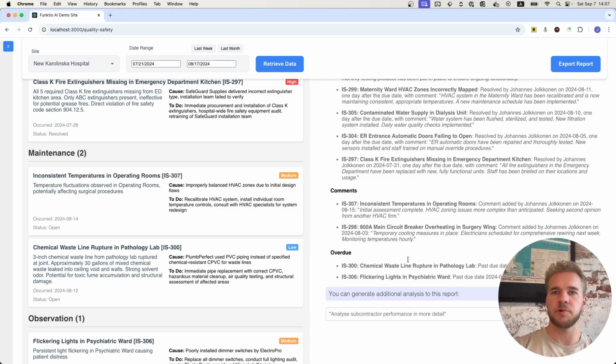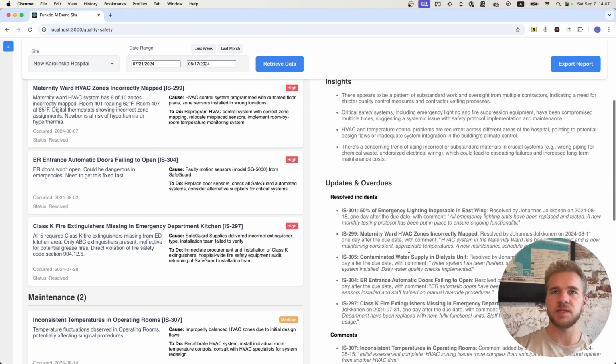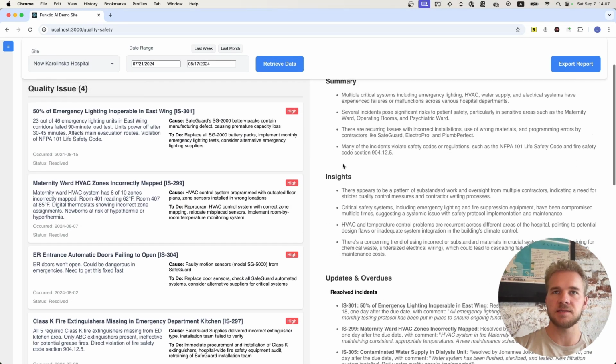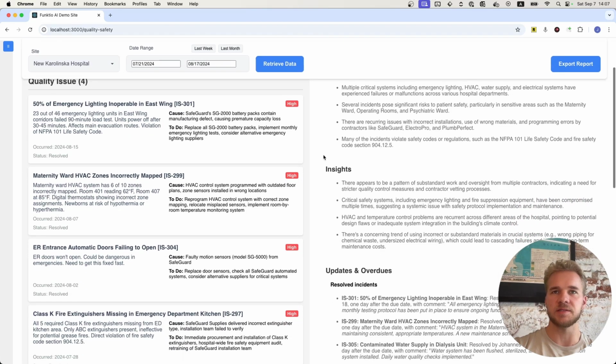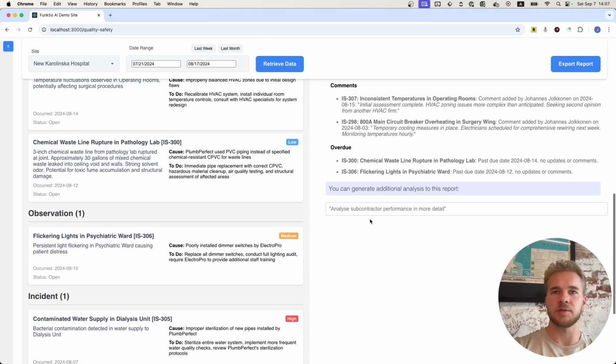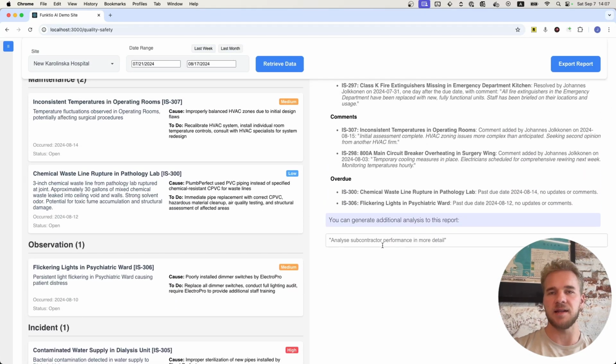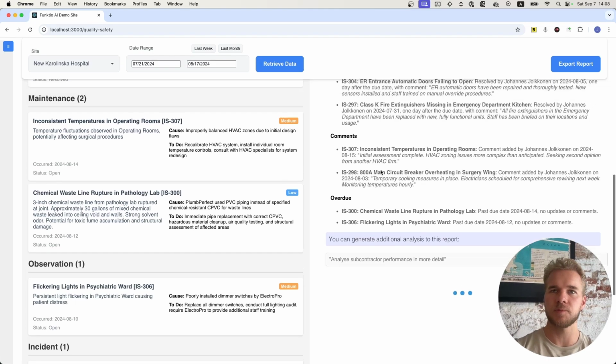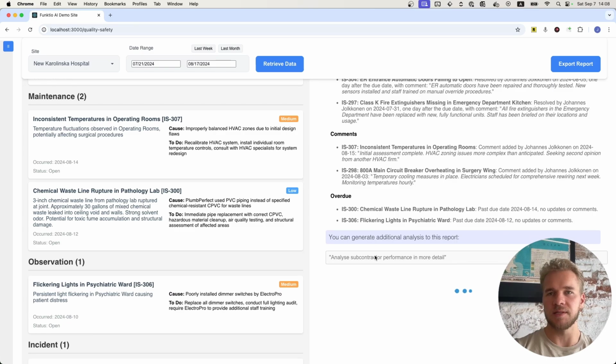Now additionally, we also give the user an option if they want some additional analysis on some other topic that isn't covered in this basic report. They can also include it here. They can add that analysis in this field, so they can write something like analyze subcontractor performance in more detail, and then the language model is going to generate a new section to this report focusing on this specific theme that the user has specified.